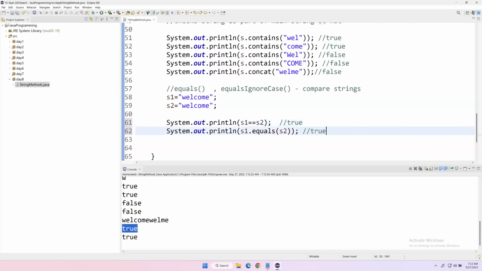But sometimes double equal to and the equals method are not exactly the same. There are some scenarios, and I will show you that in the next session. But for now, just follow this. If you want to compare two strings, we can use either double equal to or the equals method. When to use double equal to and when to use equals, I will show you with some examples later. For now, S1 is one string, dot equals S2. Both are the same, so it returns true.